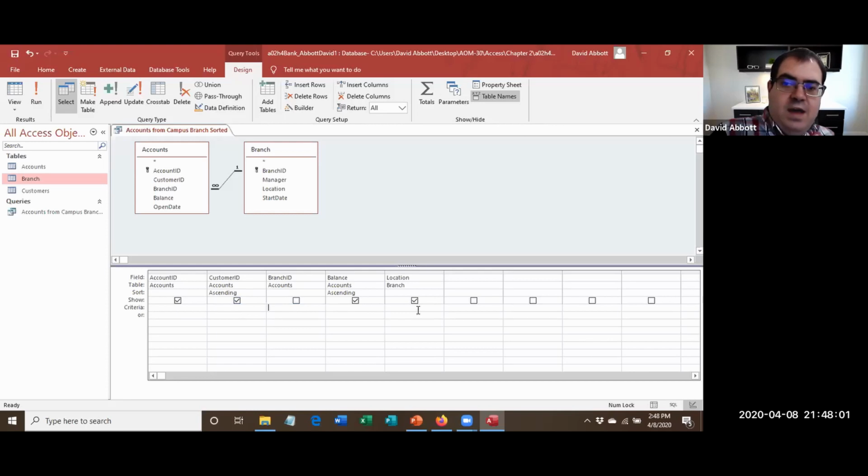And then under location, then we're interested in campus, so we'll type in the word campus there and hit enter, and Access puts the quotation marks around campus. So you substituted that instead of using the B50 over here for the branch, because the location name is called campus in the branch table.